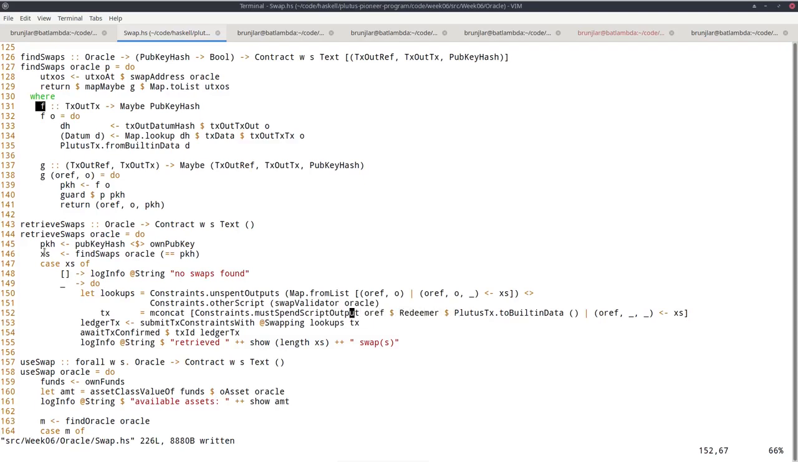So now I have a list of constraints, and mconcat is a function that, if I have a list of elements in the semigroup, combines all of them. Normally we did that explicitly. So we had, for example, two constraints, and we used this operator here to combine them together into one constraint. Now I have a list of constraints, I don't know how many elements there are, and with mconcat I can combine all of them together. So now this tx is the constraint that all the UTXOs that belong to me that sit at the swap address, I want to consume in this one transaction. I want to get all the Lovelaces from all those swaps back.